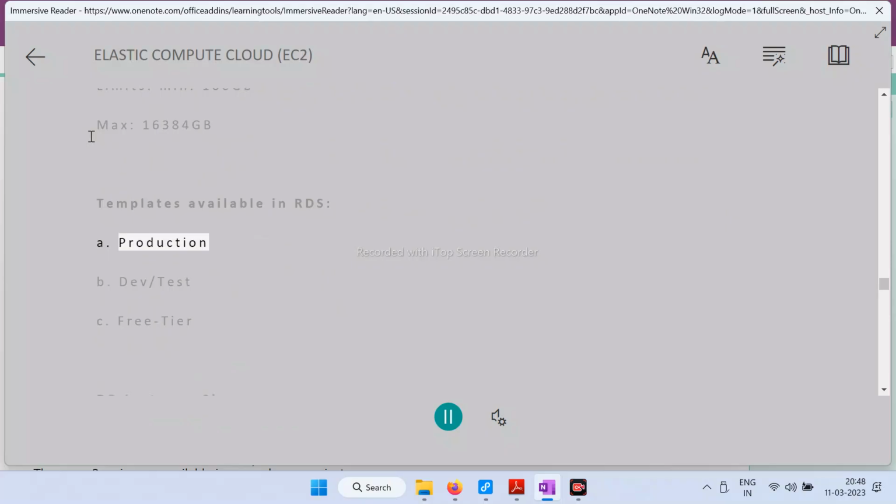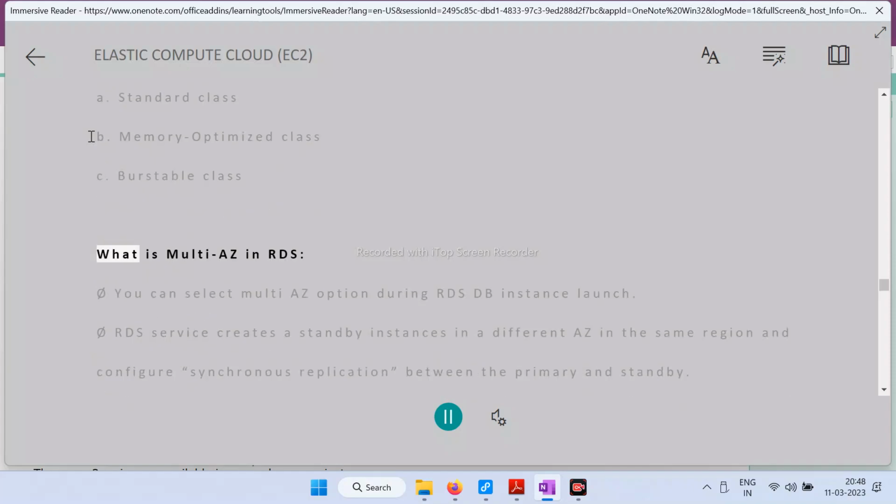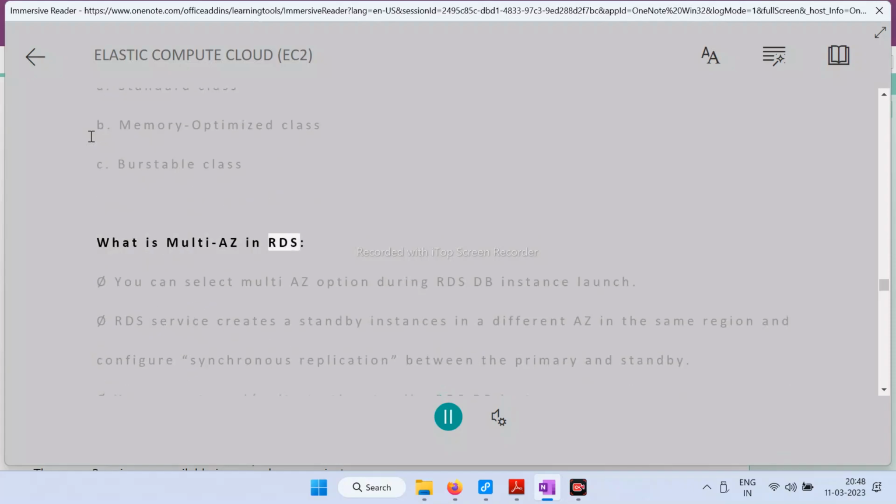Templates available in RDS: A. Production. B. Dev/test. C. Free tier. DB instance size: A. Standard class. B. Memory optimized class. C. Burstable class.